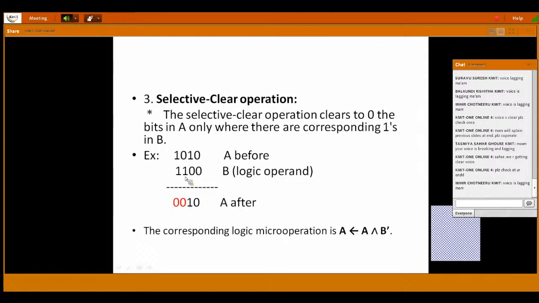So, the third bit of B is equal to 1. Therefore, the third bit of A should be equal to 0. Similarly, another bit of B is equal to 1, so irrespective of the data present in A, you should make it 0. When you see this truth table, this is just equivalent to A AND B complement. So, the selective clear micro operation is equivalent to the A AND B complement micro operation.